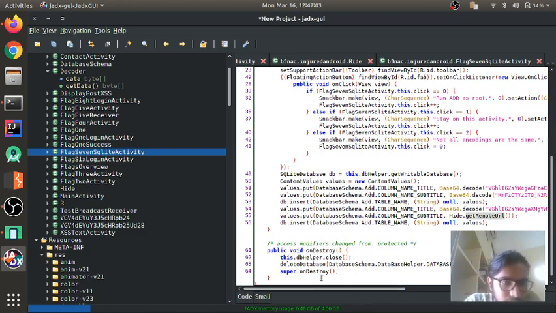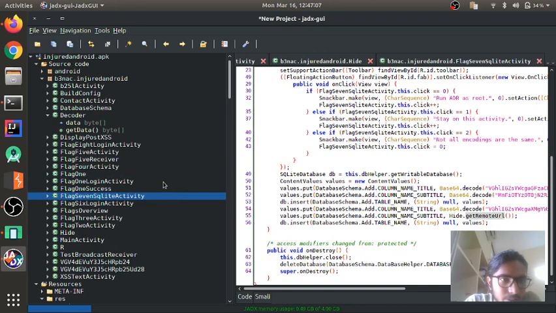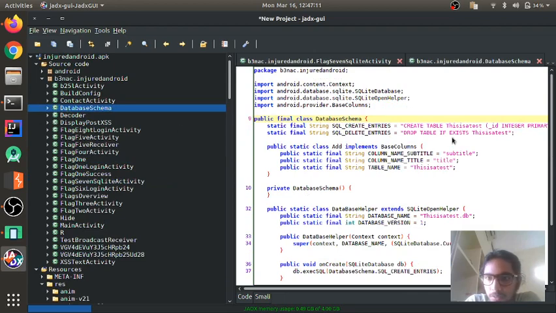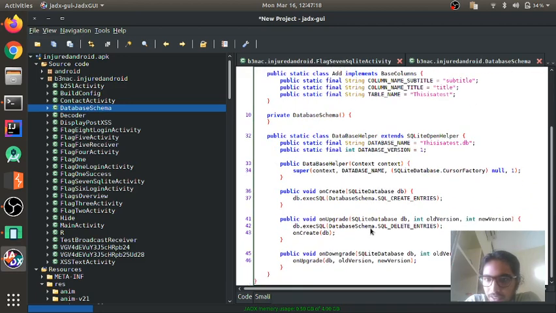So is there something else that helps us do this? What is the database schema? Create table, this is a test. This is test.db. Yeah, so we can go into the database. It's there in a directory. These files are stored in /data and then the package name somewhere.